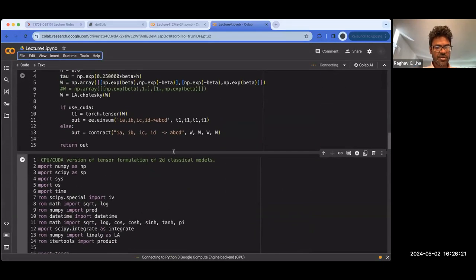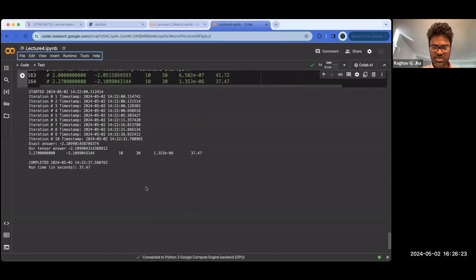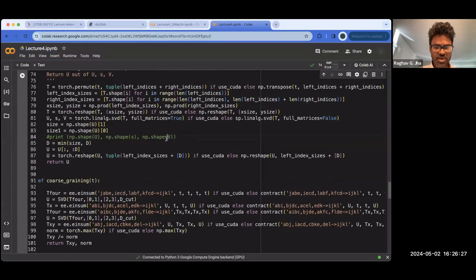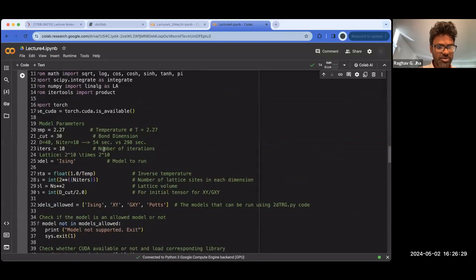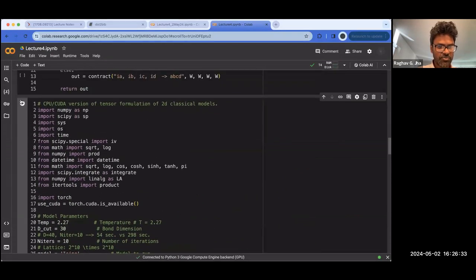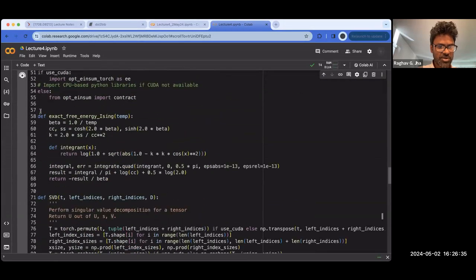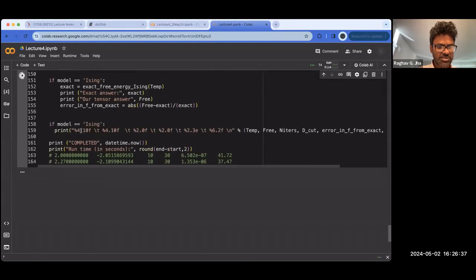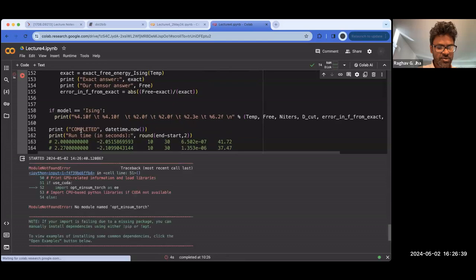Okay, so now the goal is to see, this was order 37 seconds, 40 seconds. Let's see how much better. It might not be very much better because GPU really comes into play when the bond dimension is very high, but we'll do a test here of what is happening. I might have to install some packages. Let's see if I get an error.